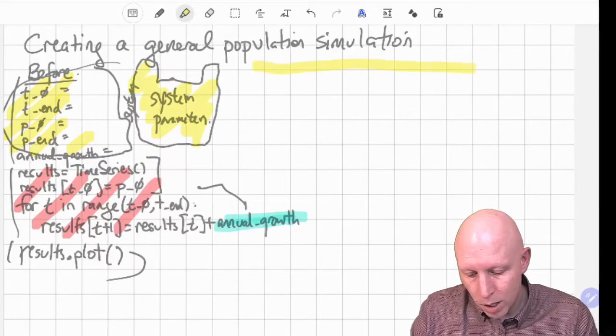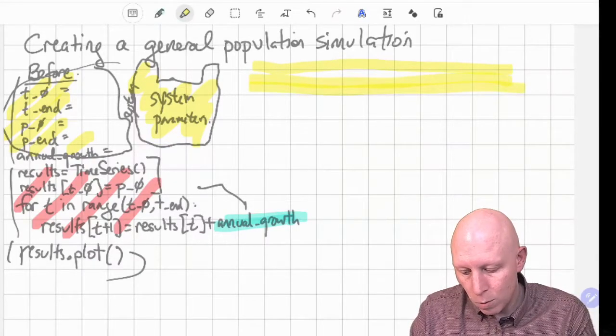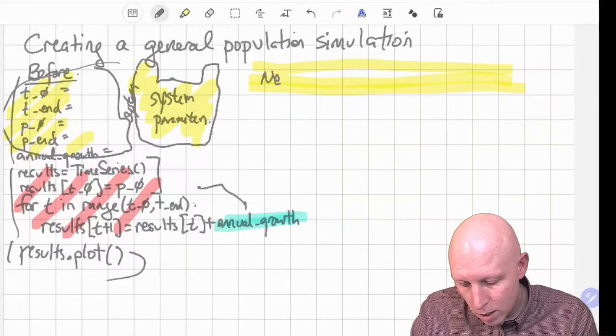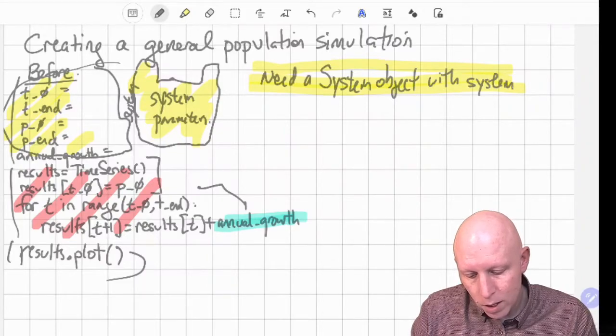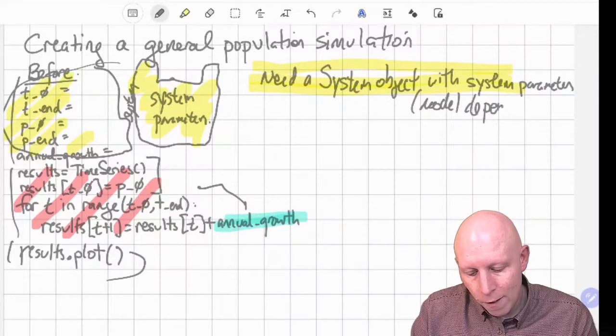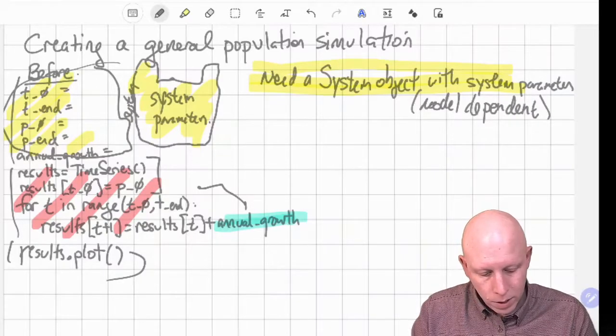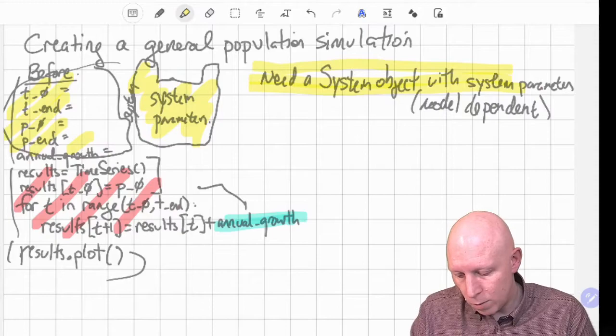So let me put this in yellow. So what do we want? We need a system object, and again, this is just like in state, where we had a capital letter. Here we have a system object with system parameters, and this is a model-dependent thing.